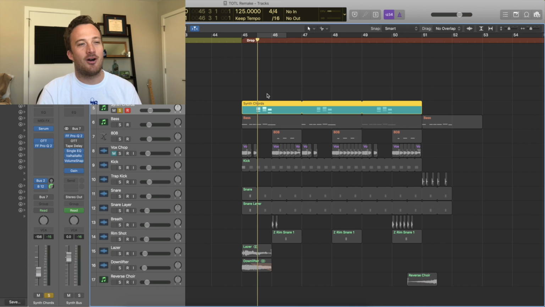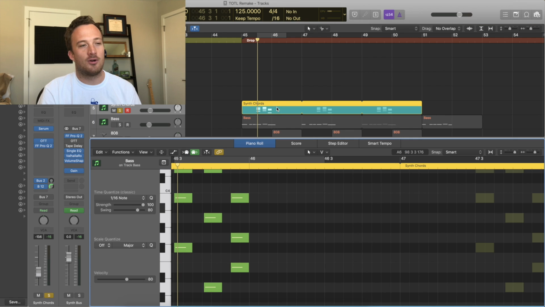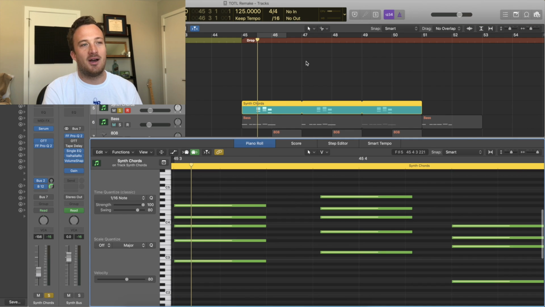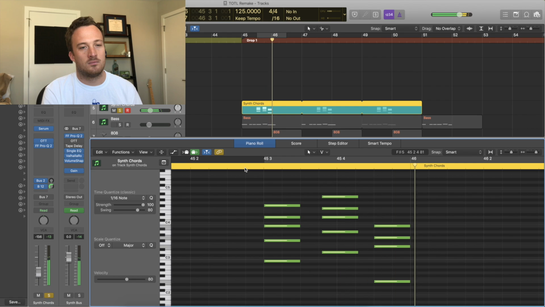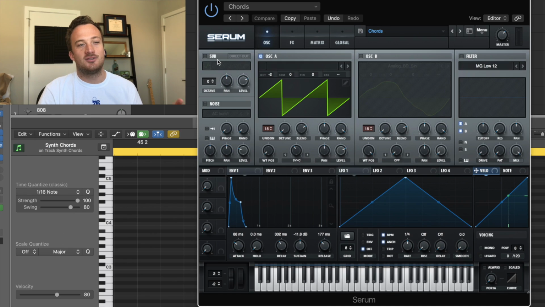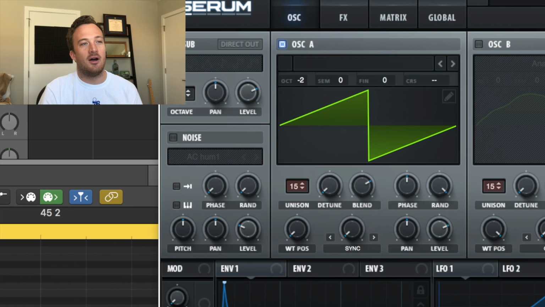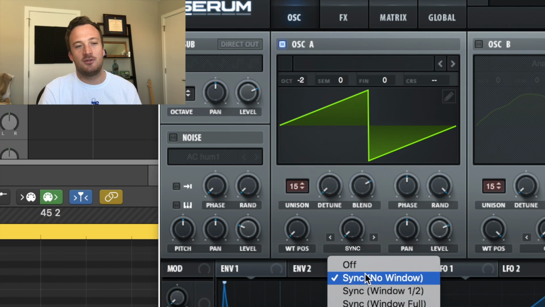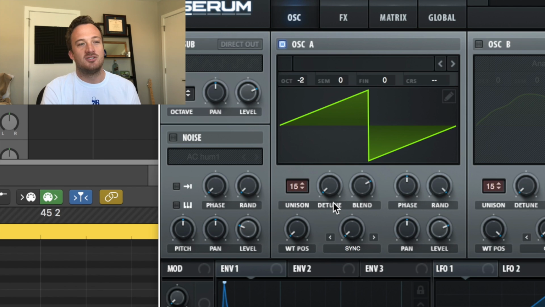So I guess I'll start it off with how I remade these chords. Here's what the chords sound like by themselves. So in Serum, I remade these with a saw wave. So in oscillator A, 2 octaves down, I have a saw wave. It looks like that normally, but I put this sync feature on, which if you go on the drop-down menu, go to sync, no window. So normally it would sound like this, like too deep of an octave.